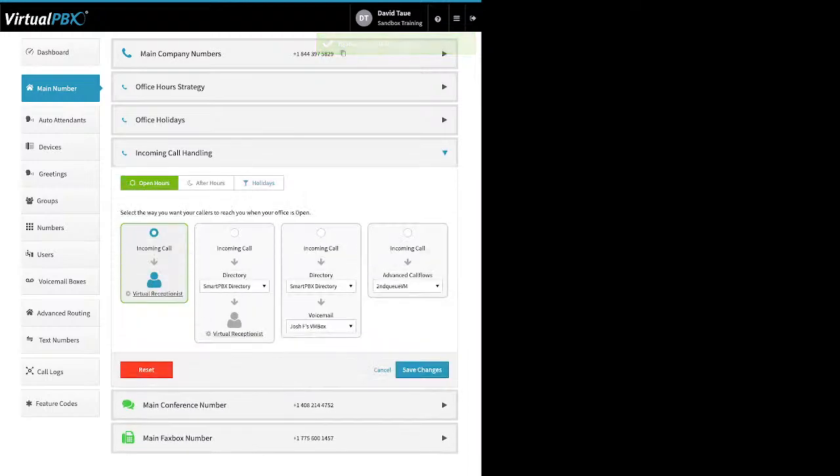Incoming call handling. So this is how your main numbers, right? So those 5 phone numbers I have at the top here, how do they act during my open hours? I have a tab for my after hours, and how do they act during my holidays. Now, the options are basically the same across those timestamps, right? If you're closed for lunch, you would have a lunch hours tab.